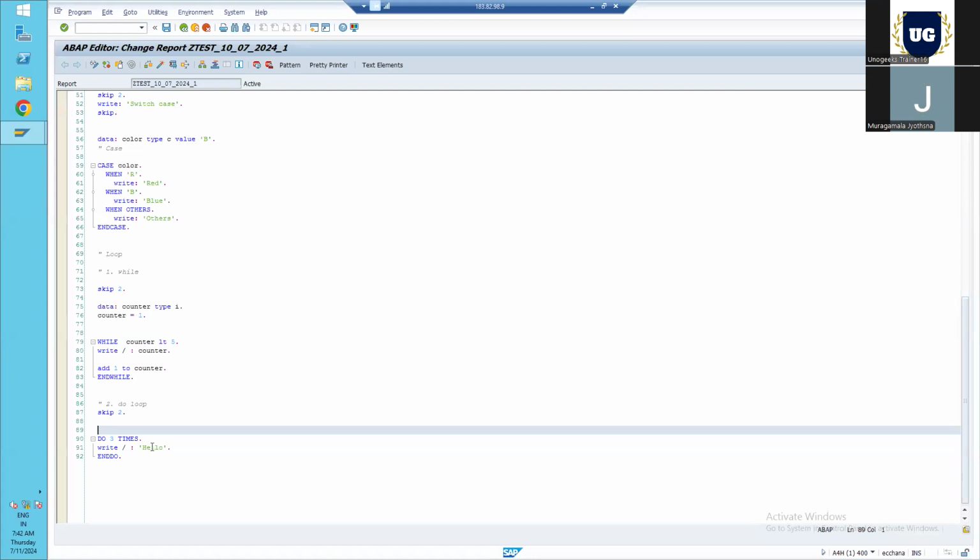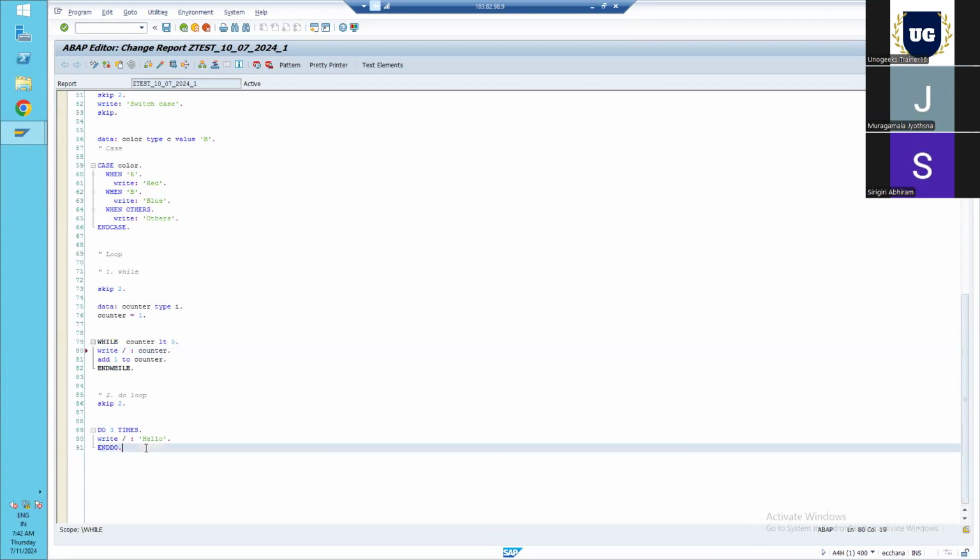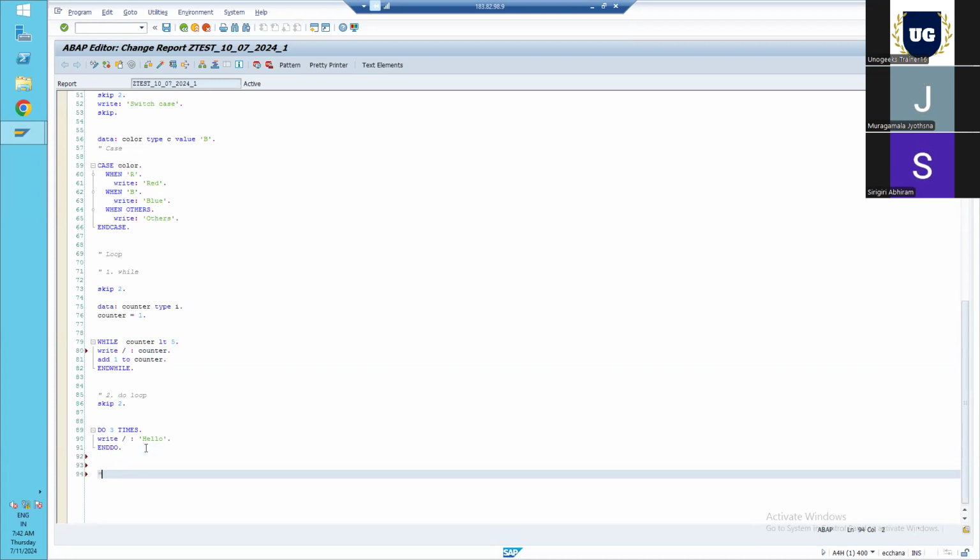So now we'll move ahead with some of the keywords, that is check and exit statements inside a loop, so that we can control the behavior of the loop. The third one is loop at internal table, that will be covered once internal table is covered.